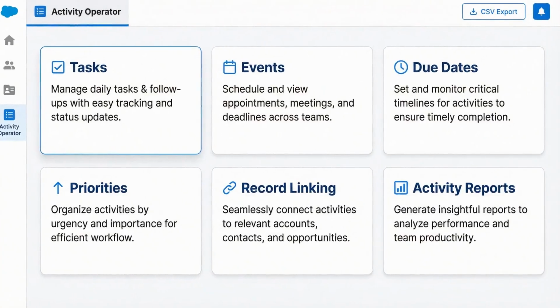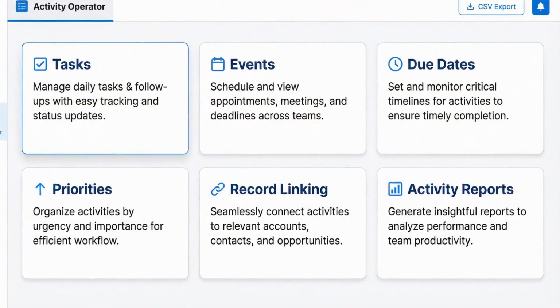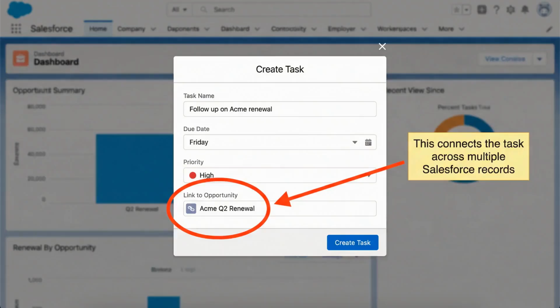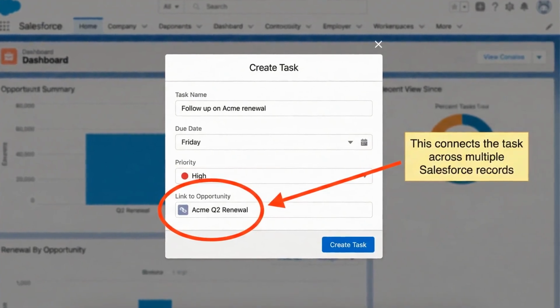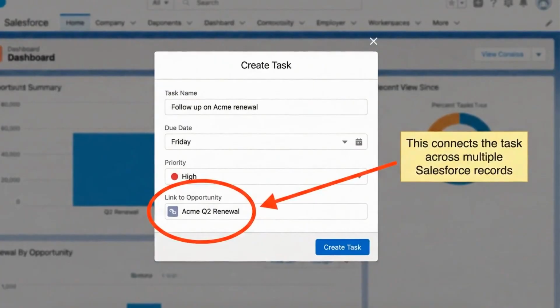The Salesforce Activity Operator manages the daily action items that drive all your other processes forward. It creates tasks and events, updates due dates and priorities, links activities to any Salesforce record, searches historical activities, exports activity reports to CSV, and sends reminders. Task creation follows this pattern. Create a task. Follow up on Acme renewal, due Friday, high priority. Link to opportunity Acme Q2 renewal.